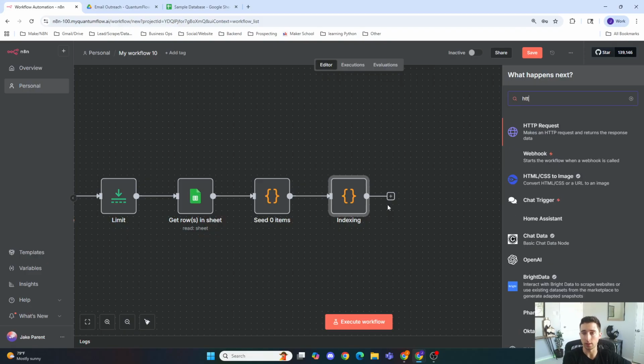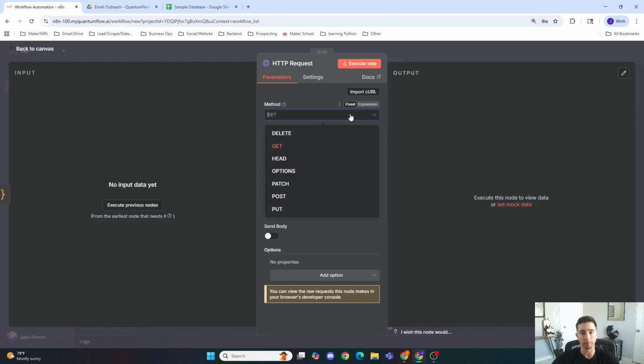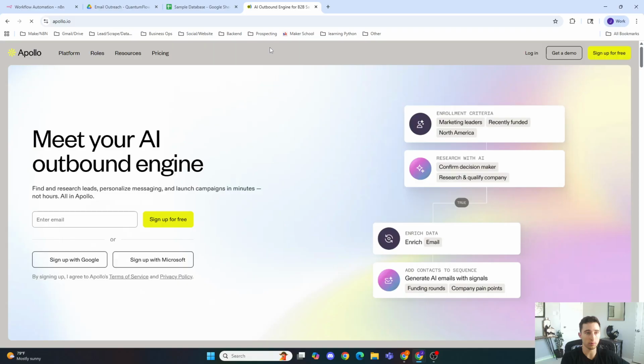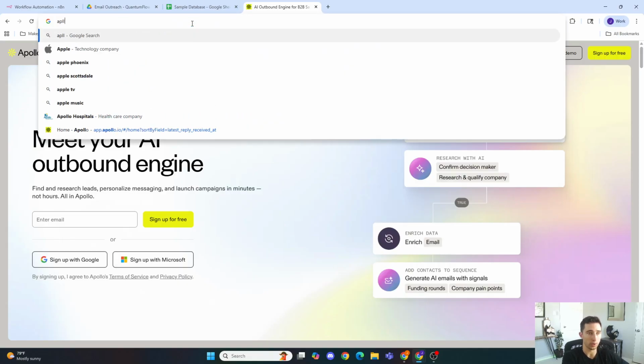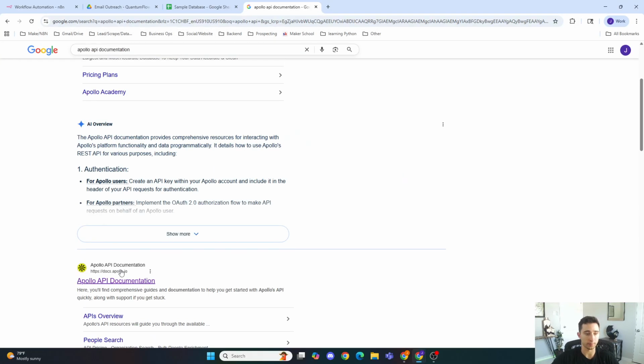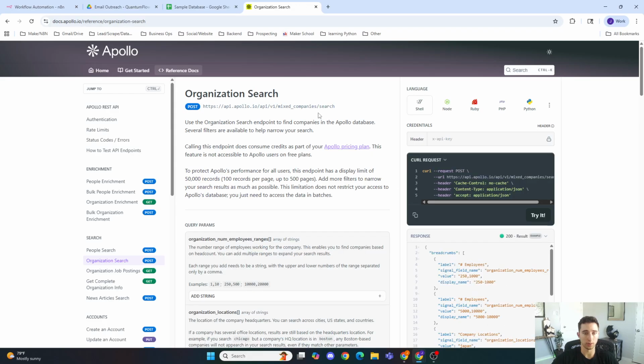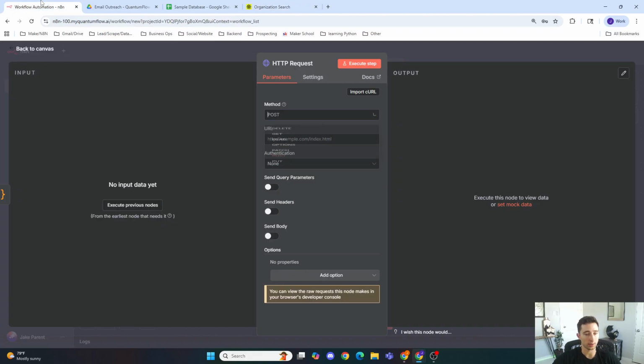Which is going to be an HTTP node, everybody's favorite. All of these HTTP nodes are going to be posts. So make sure you click post for all of them, because post just means that you're getting the data. And then the URL is going to be the API endpoint, which is going to be apollo.io. Oops, actually that's not what we want. We want the Apollo API documentation. Okay. And then we're going to go to organization search. And we're going to click this, which is going to be the API endpoint.